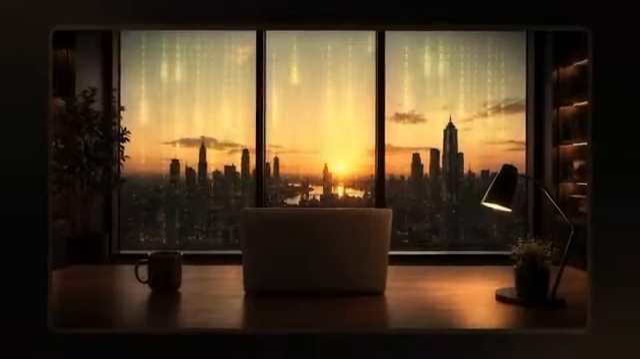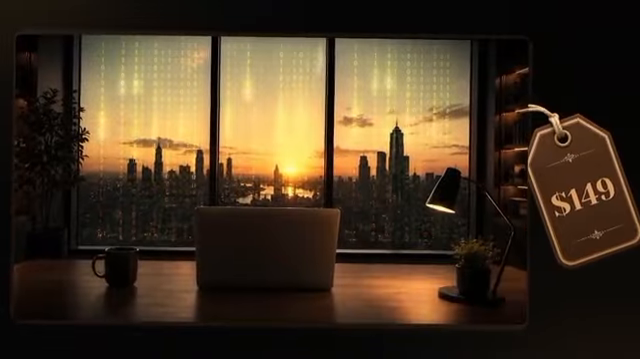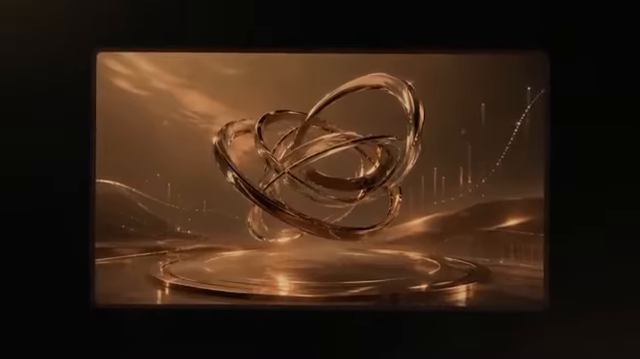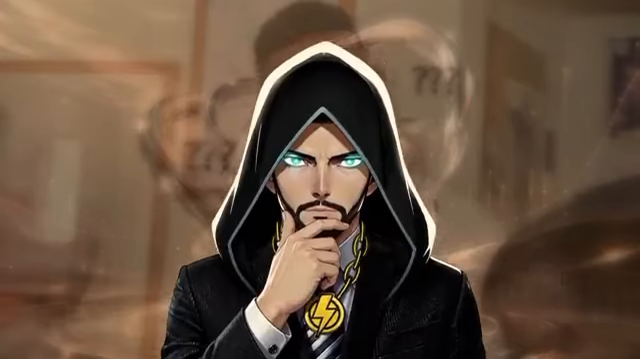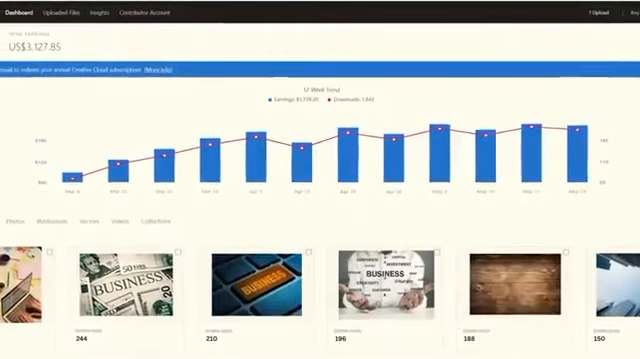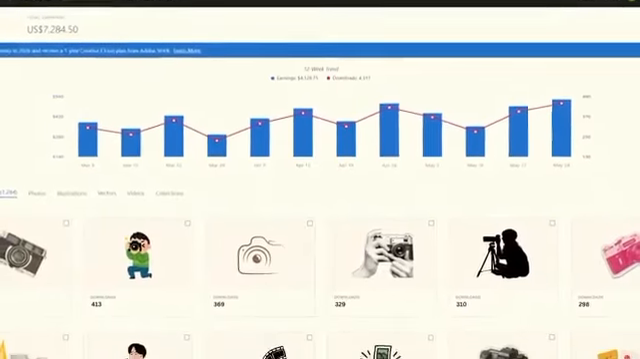What if this simple image could make $25? This looping video could make $149, and this weird AI image right here could make $57 without you even knowing what it is. Sounds crazy, but this is exactly how people are making passive income with stock images.